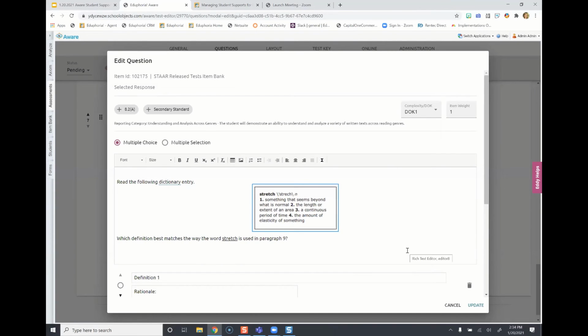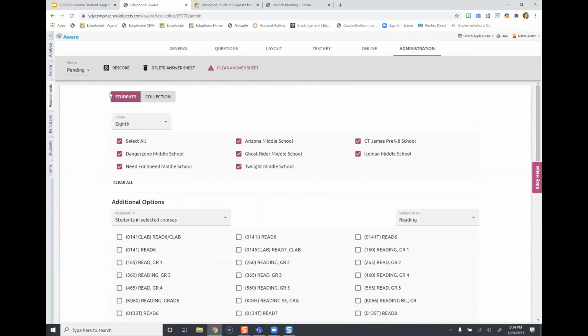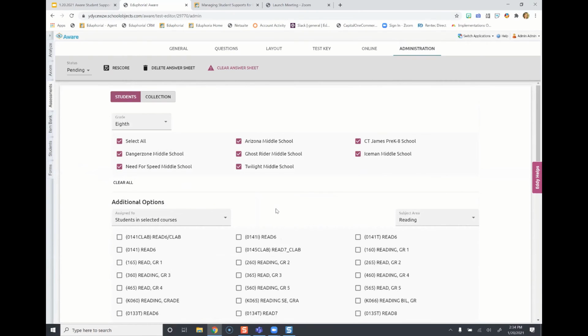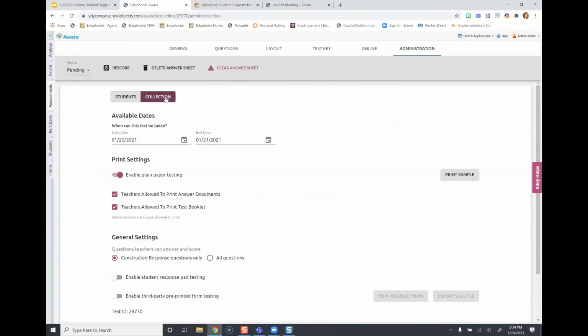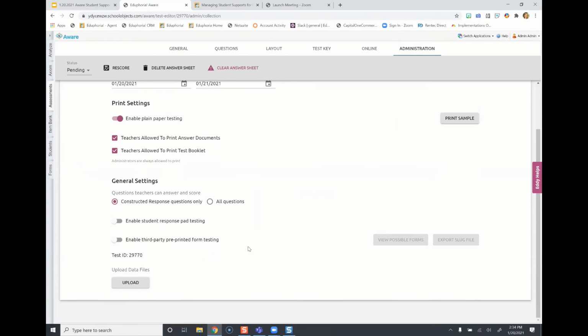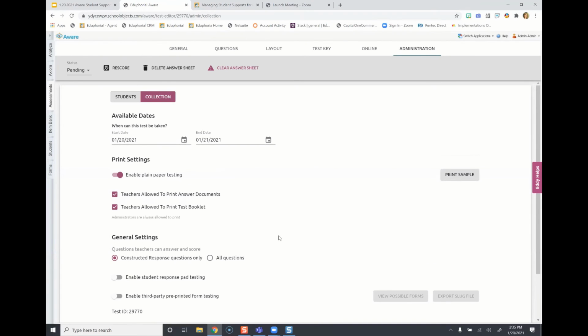Yes. Can you show them what is now on the administration tab? Yes, I can. So right here under the administration, we still have students in collection. These are the things that you've always seen when you go in to administer a test. So it's what students you are assigning this test to, and how you are collecting the data. For right now, you just have under here the print options, if that's what you're doing, and then enabling third-party testing or response pads if that's what you're doing, and what answers teachers can add to the assessment. And again, these options have not changed at all.